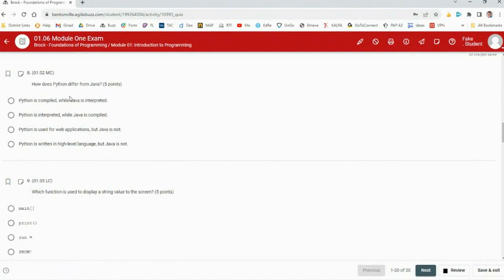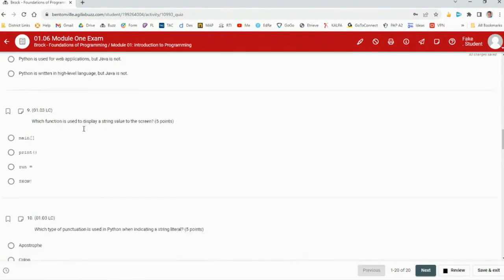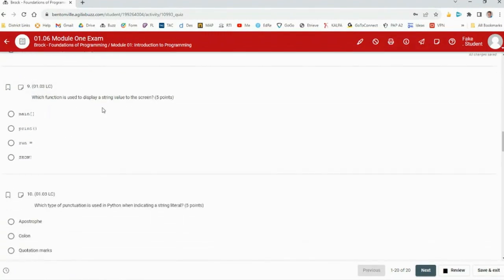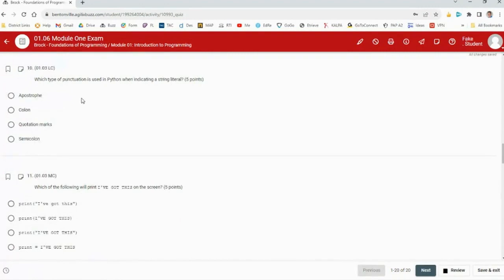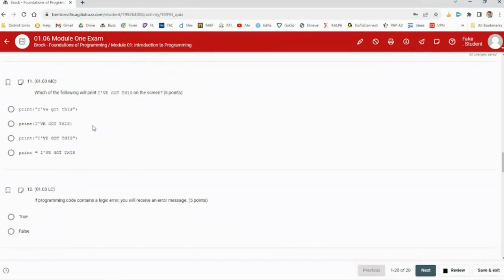How does Python differ from Java? Which functions are used to display a string value? Oh, to the screen. Which one of those commands would you use? Which type of punctuation is used in Python when indicating a string literal? What do you have to include? Which of the following will print "I've got this" on the screen? Oh, that's a good question. Which one of those will actually print it on the screen?